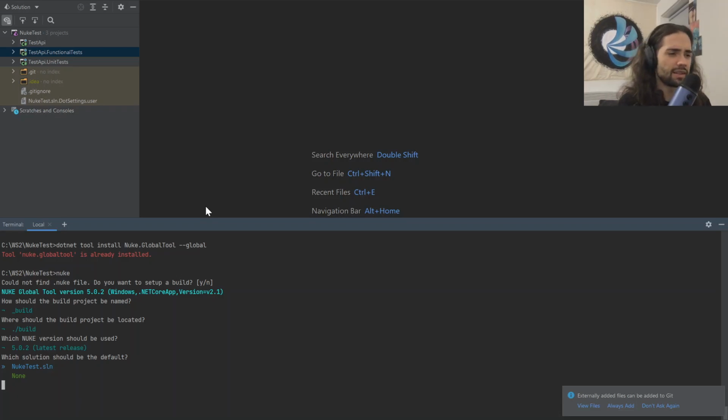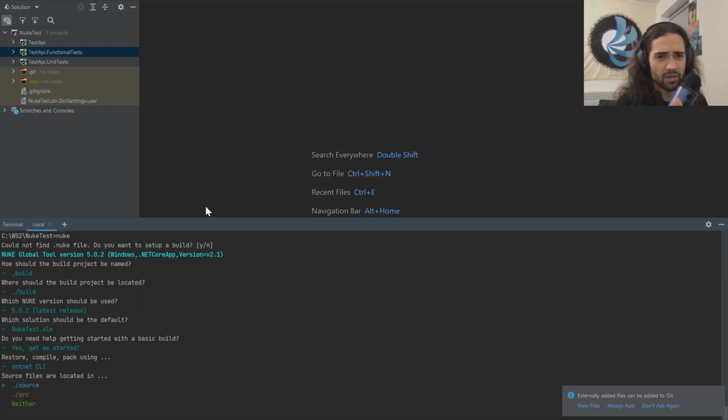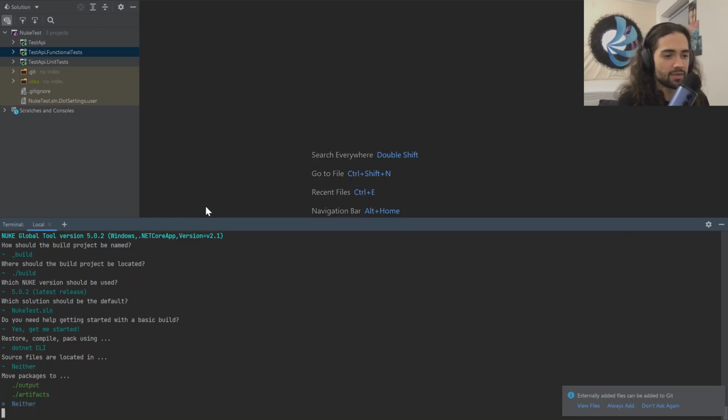Next few parts are about which solution should be the default one. Yeah, this solution, obviously. Do you need help getting started with the basic build? Yes, get me started. We will look through what it gives us. .NET CLI, you saw you had the choice between Mono and so on. Source files are located where? This is only important if you sort your files into src, docs, tests, output, artifacts, build or dist or whatever. So for now it doesn't really matter for us.